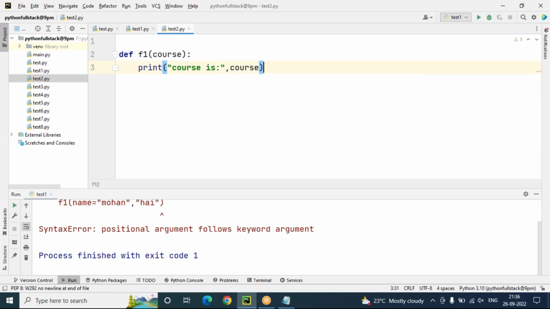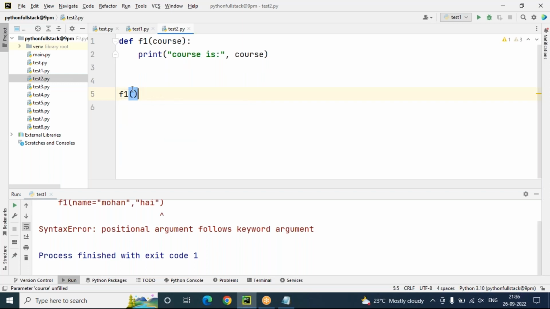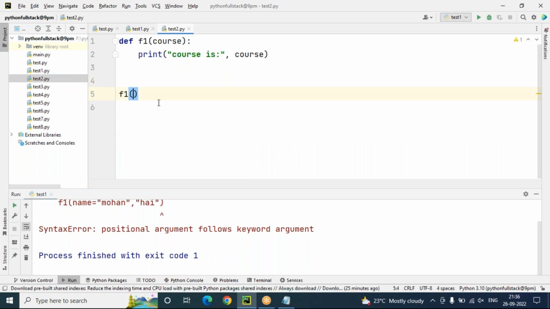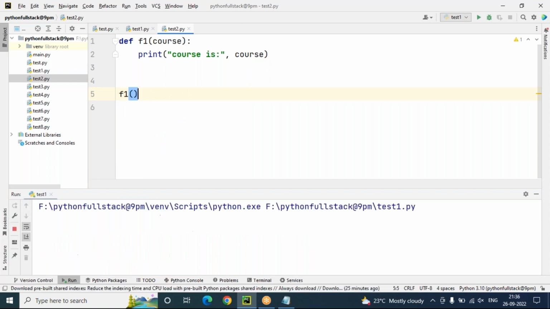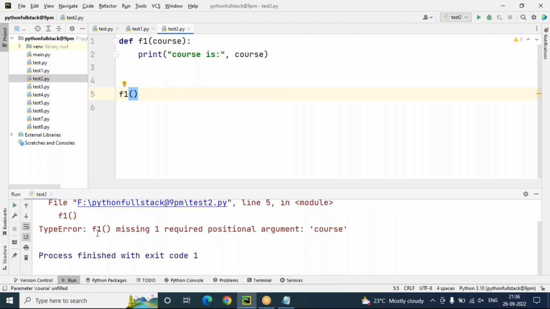I'm calling the function, but just observe: as soon as we call the function f1, it expects one course value. Reformat the file, ignoring errors like this. No problem. Now you can see the course value is expected. Any course value you can supply, but if I don't supply any course value, then the function will give an error. Now this time we have to execute test2. You can see this function f1 has a course parameter.